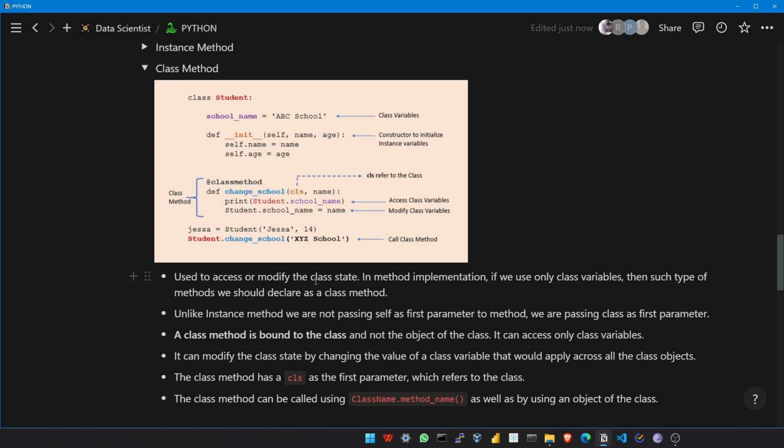In method implementation, if we use only class variables, then such a type of method we should declare as a class method. So whenever we implement any method and use only class variables, that method is called a class method. Unlike an instance method, we do not pass self as the first parameter to the method. We are passing cls as the first parameter. So that is the differentiation between instance and class method.